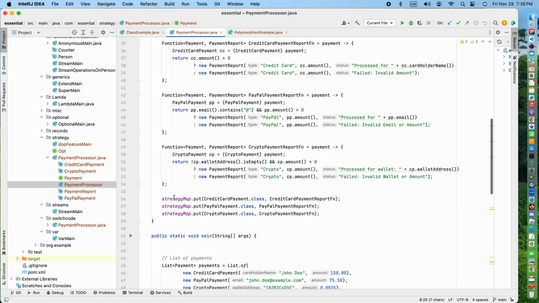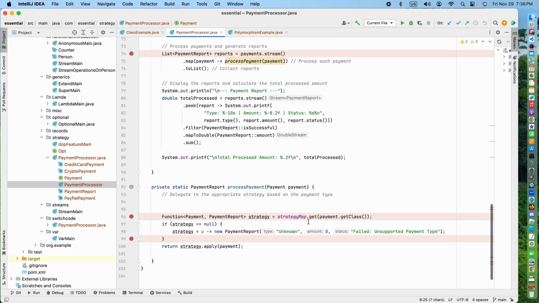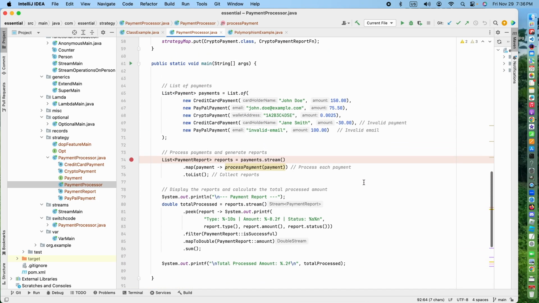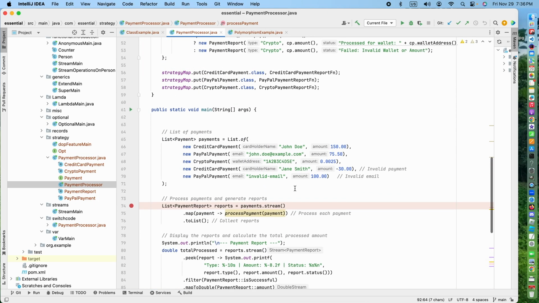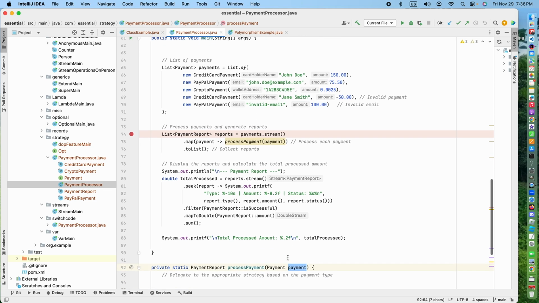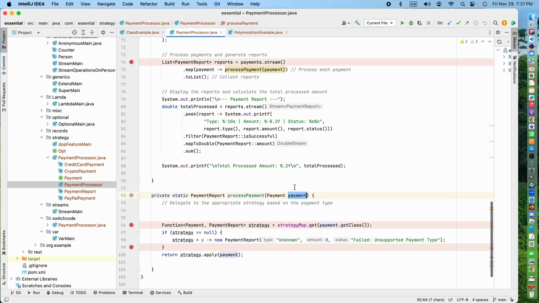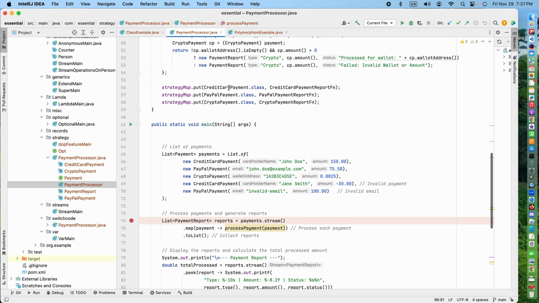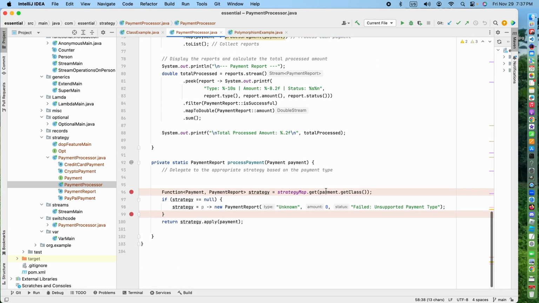So all of them are parent class, and in the strategy map, when the payment class is passed, which one to call will be dynamically resolved. That's why dot class was passed. Here payment is passed, and then payment dot get class will give me whether this one is credit card payment class or crypto payment dot class. But we don't know what will be coming here.